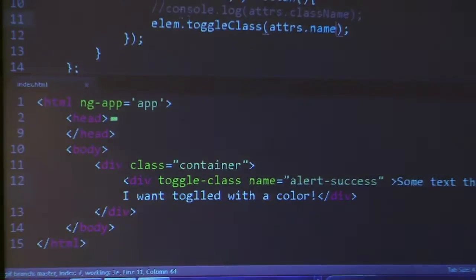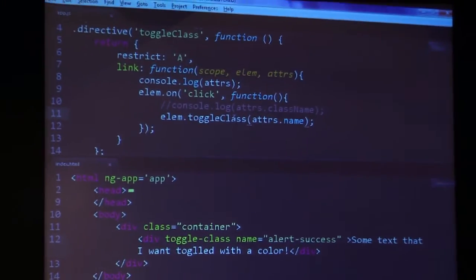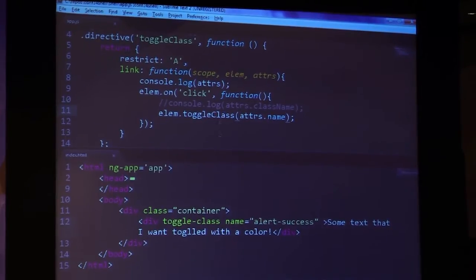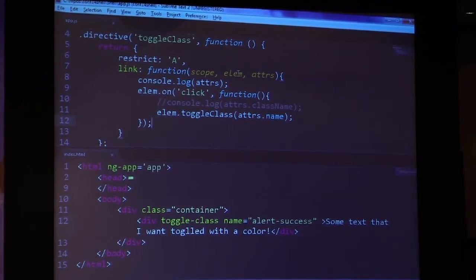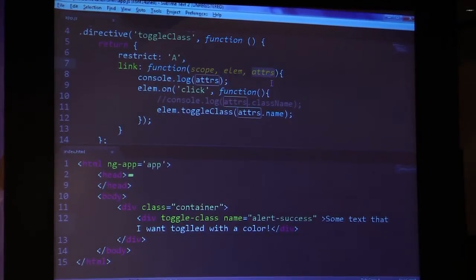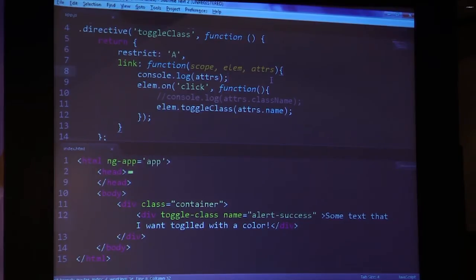Okay. What is the combined function? We'll come to that later. We'll get into it. All right. Okay. So we understood a couple of things called element and attributes. Now, how many of you understand vaguely what is scope in Angular?